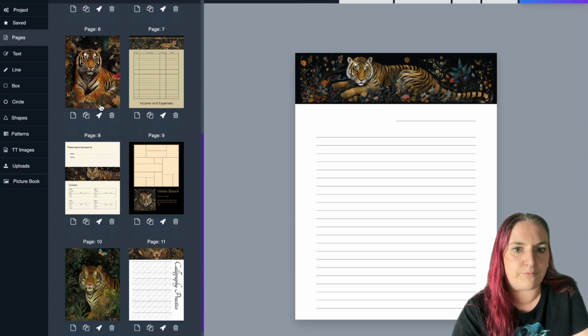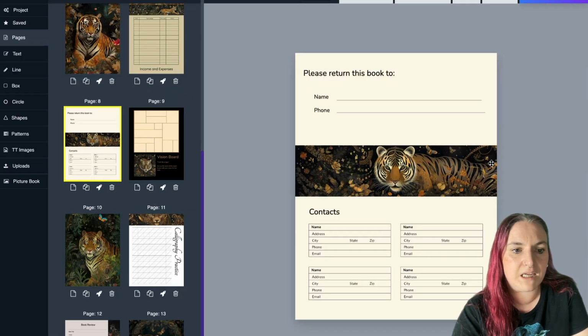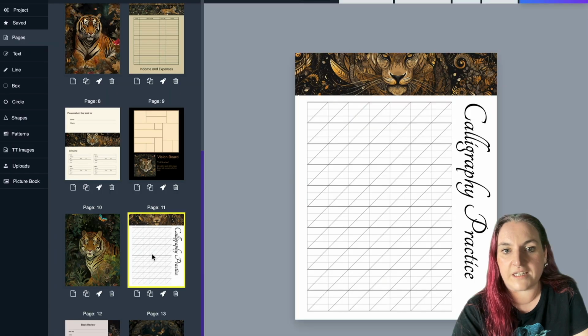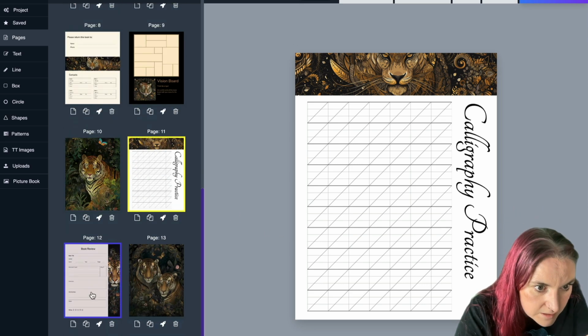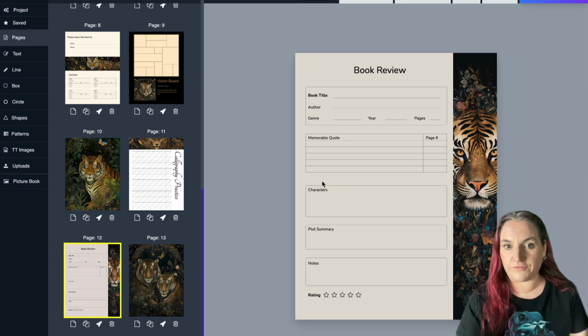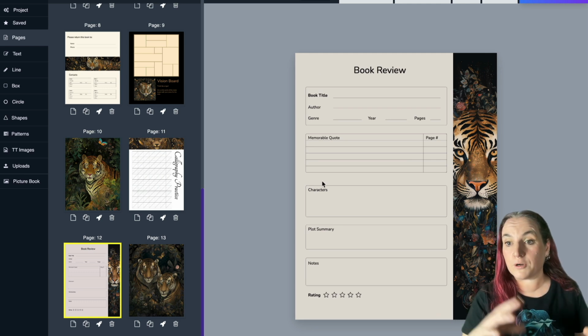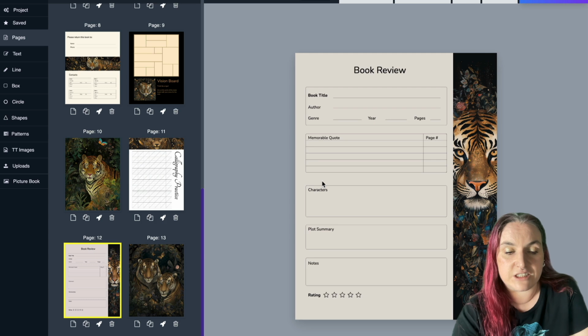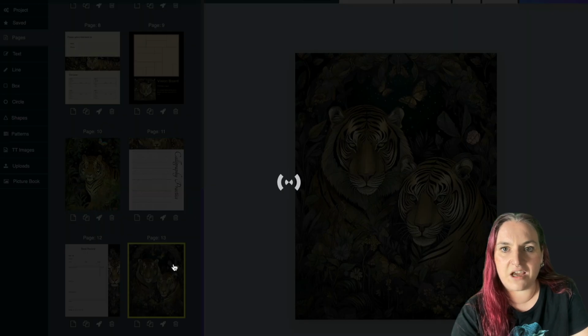There's so many approaches to doing this. You could put the image in the middle. You could just do calligraphy paper. That would be such a lovely calligraphy book right there. What else did I put in there? Oh yeah, I put a book review. If you have a book club, you could just create this page once and mirror it on the other side, and you'd have a book review book. That would be pretty awesome. Or you could put line paper on the other side and just generate that, and you'd have a really cool book review book like that. So that's the tiger one.